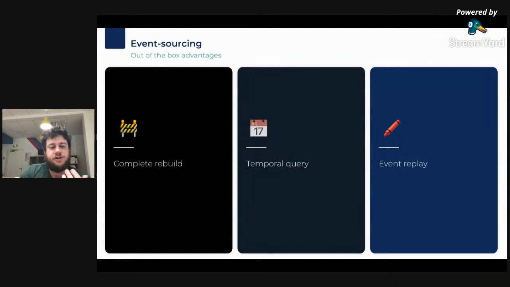Another very good advantage of the event source system is the fact that you can do temporal queries, meaning that if you want to know the quantity of alerts that were active on a specific network at a specific date back in time, you can play all the events of your audit log up to that point in time, stop there, and observe the state of your system.